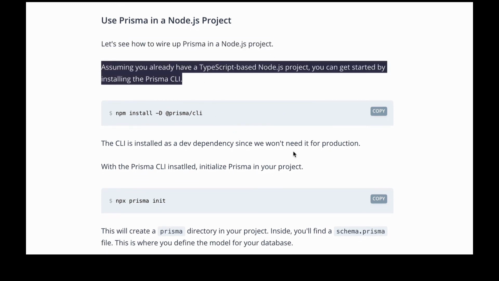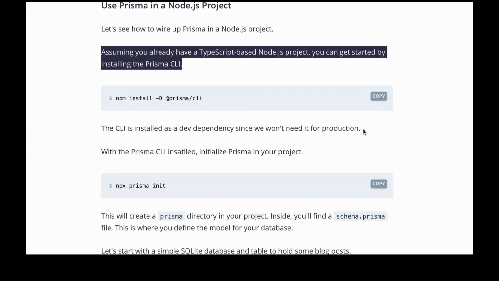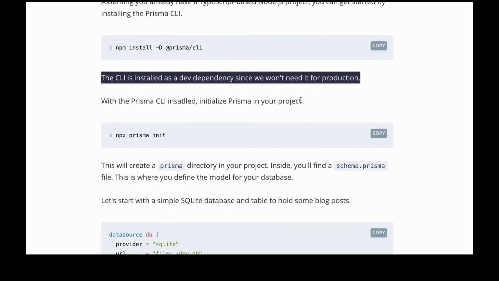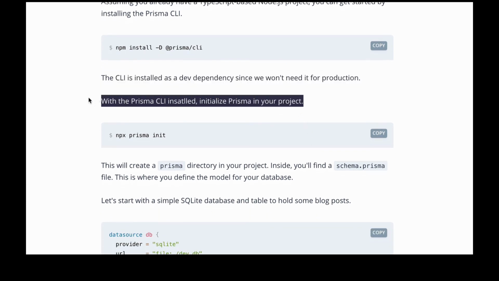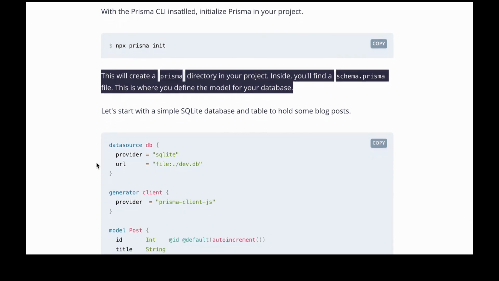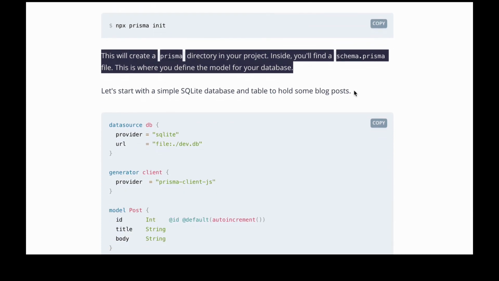Assuming you already have a TypeScript-based Node.js project, you can get started by installing the Prisma CLI. The CLI is installed as a dev dependency since we won't need it for production. With the Prisma CLI installed, initialize Prisma in your project. This will create a Prisma directory in your project. Inside, you'll find a schema.prisma file. This is where you define the model for your database.